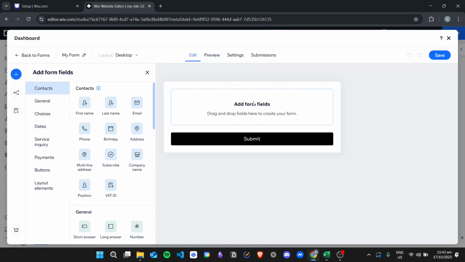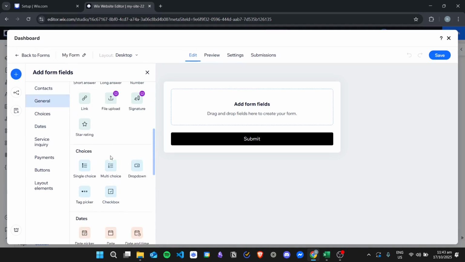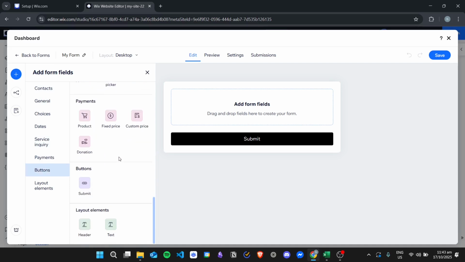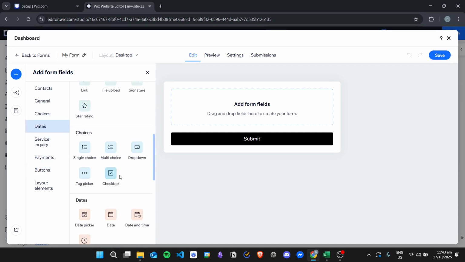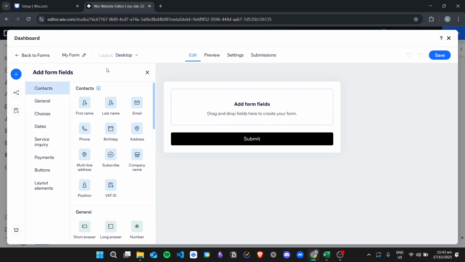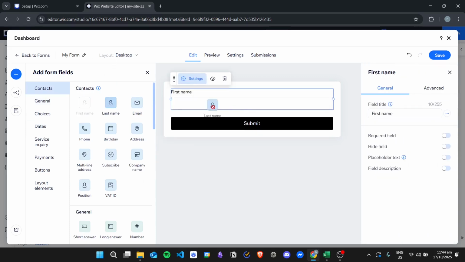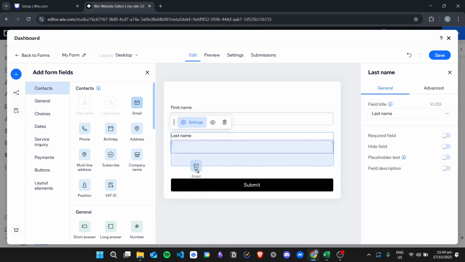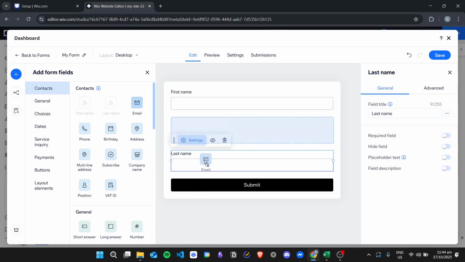So from here, we can add different form fields. We can add the first name, last name, the email, phone, birthday, and so on and so forth. So you can just choose specific fields right here that you need in your custom form. For example, since we are creating a custom review form, we need a first name, the last name, and their email. Just add it right here.